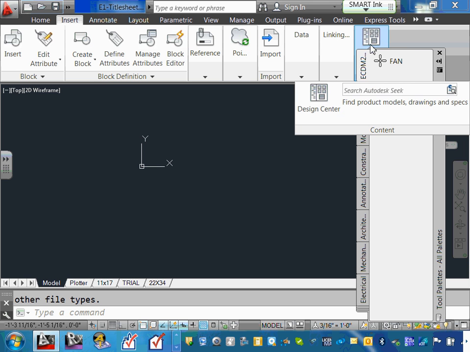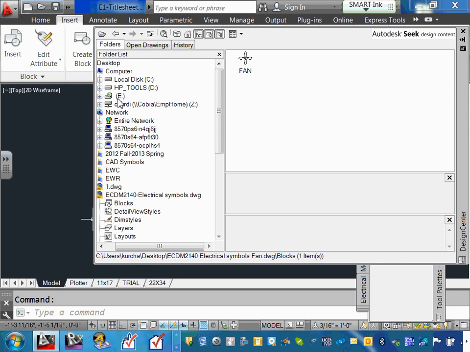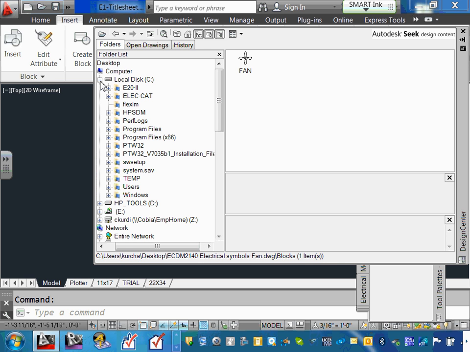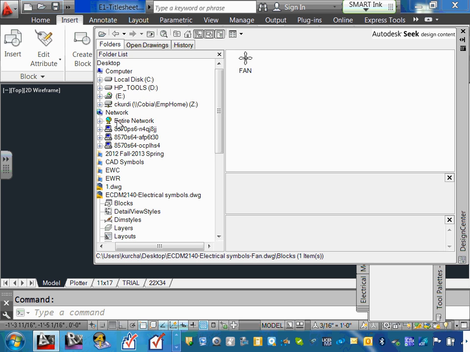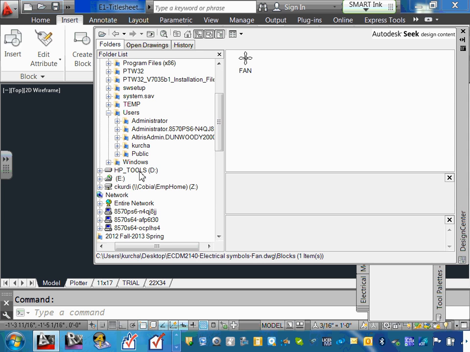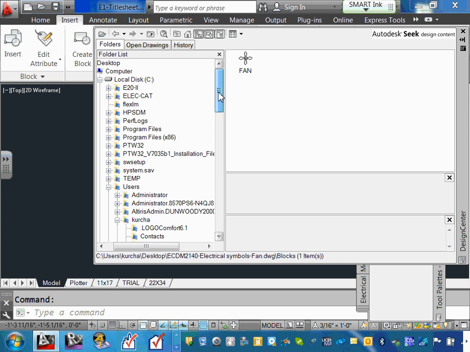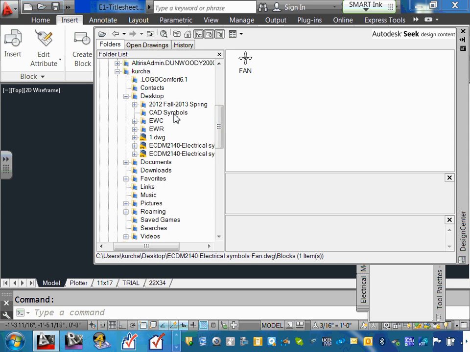Okay. Design Center. And it should be under a folder somewhere here. Tony, did you see it? It was under your desktop. Yeah, that's what happened to me too. Look at how they do them. Yeah, it's right there.